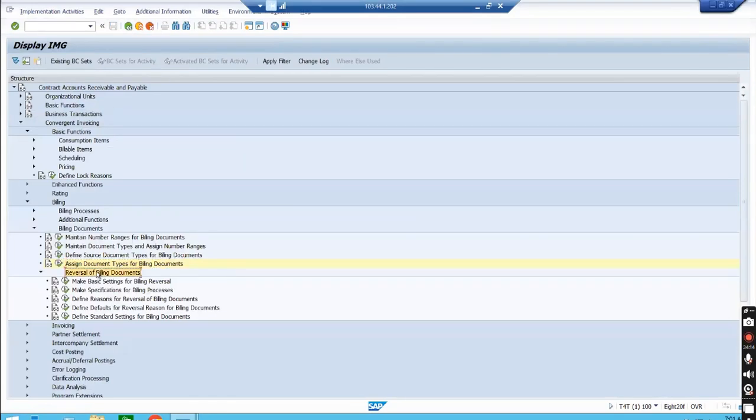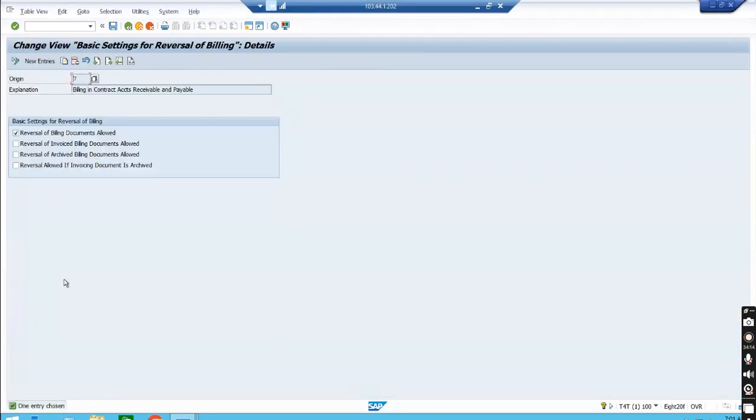Next, you also have to do the reversal configuration, like in the bit we also did those configurations for reversal, accepting, restoring back. Okay, so here make basic settings for billing reversal. This one, come here. So here, reversal of billing documents allowed. Okay, so here we have first allowed.